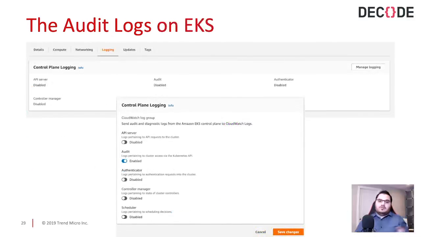On EKS, the audit logs are very easy to enable, right? So you can just go to your control plane, and there's a tab there called logging, and you just click a button, like a switch, turn on the switch to enable the audit logs. They have other logs as well there: the API server, authenticator, controller manager, and scheduler. None of those are enabled by default, so you should enable those. And once you do, all those logs go to CloudWatch, and you can see those logs there.